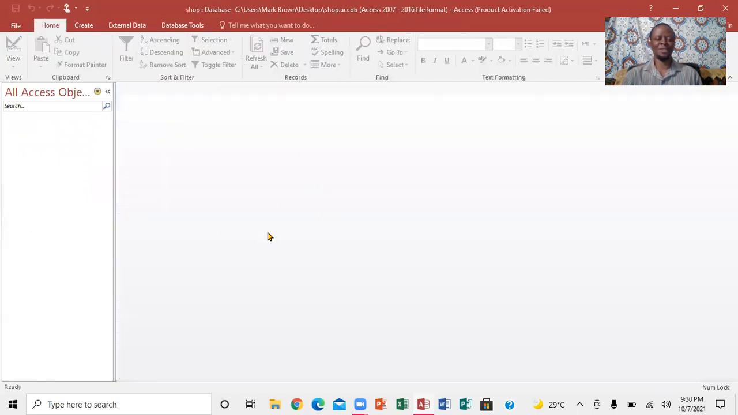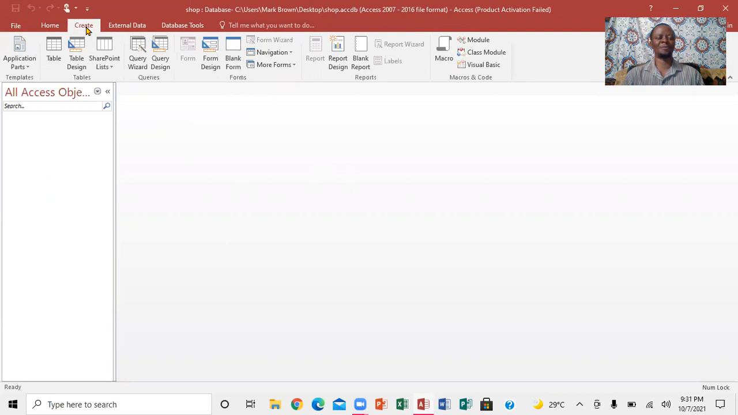If you notice over here, blank, up at the top you have file, home, create, external data, and database tools. So tell me what you want to do. I want to create a table so I can put in information and show how we can run a query, create a form, or create a report. The first thing you want to do is click on the create tab. When you click on the create tab, you notice this is table design. That's SharePoint. You have query wizard, form, navigation, report and all of that. What we want to focus on is the table design.